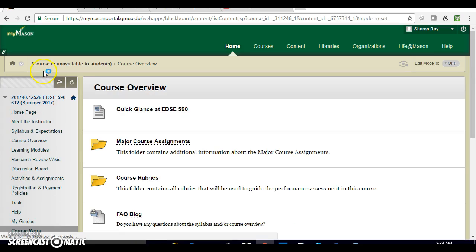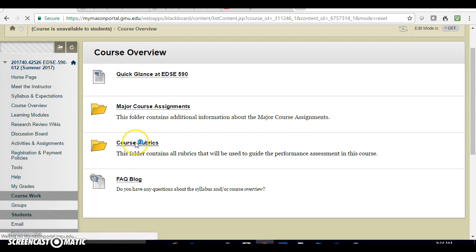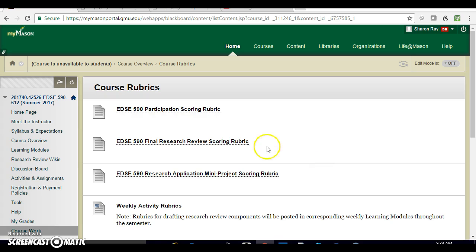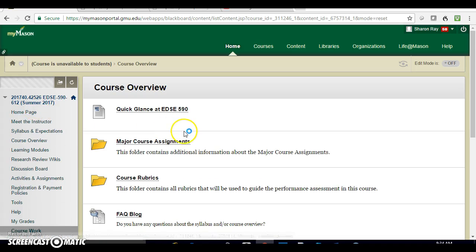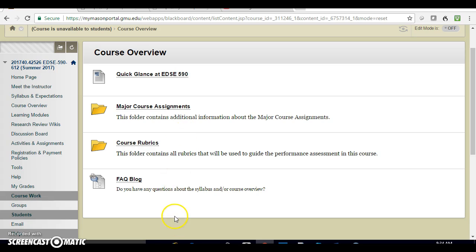Okay, so going back to course overview, this next folder has course rubrics. So basically it goes through how everything will be scored. So participation, again, like I mentioned, completing the weekly assignments. And then again, it has the rubrics, just so you have information in more than one place for the final paper and the mini project. That wraps up the course overview tab, because we already talked about the FAQ blog.